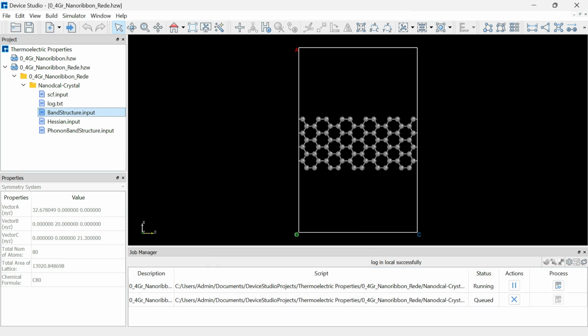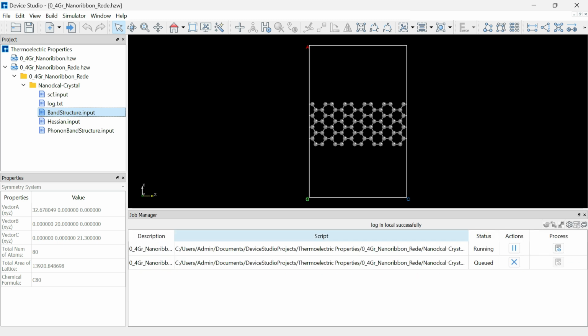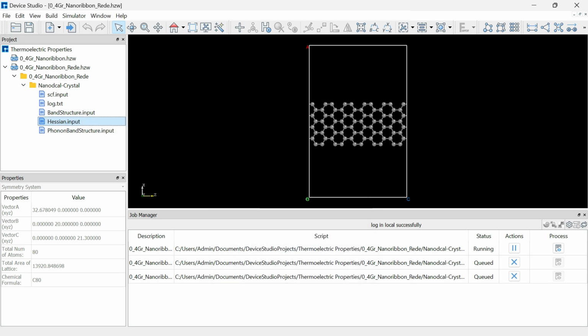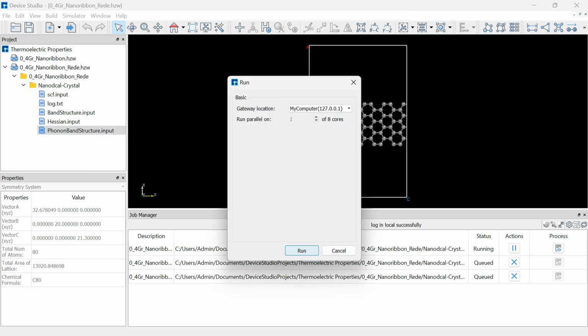Since the step dot input file is still running, when I run another band structure file, it will come into the queue, and I will calculate this for Hessian. So I will click on run. Now for the phonon band structure, I will click on run.